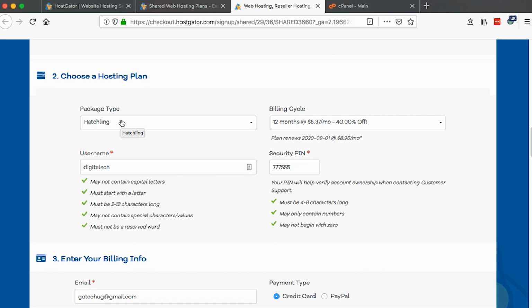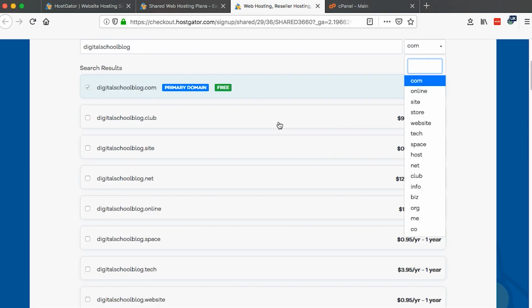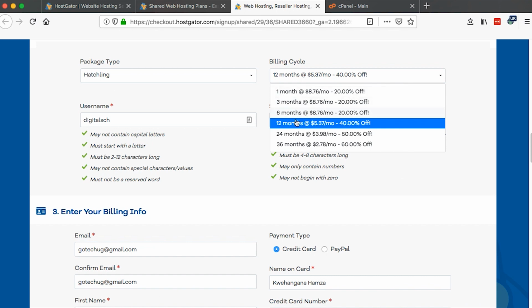Here we are going to choose the Hatchling plan, and we'll use the 12 months for a starter. You can also select 1 month, 6 months, or 36 months. It's all up to you, but I would recommend 12 months because then you get a chance to test out the platform, and in case it doesn't work out for you, you can move to another platform. But I know HostGator will really work well for you.